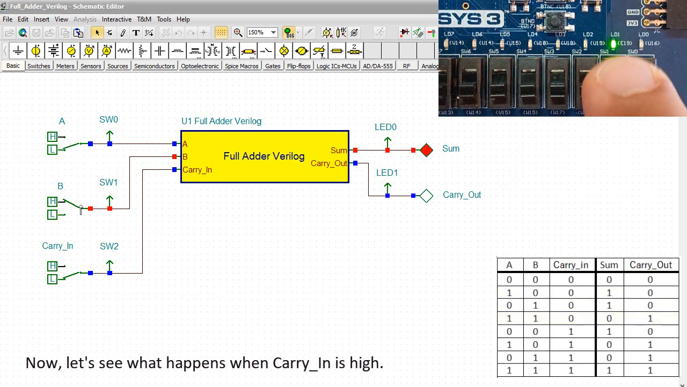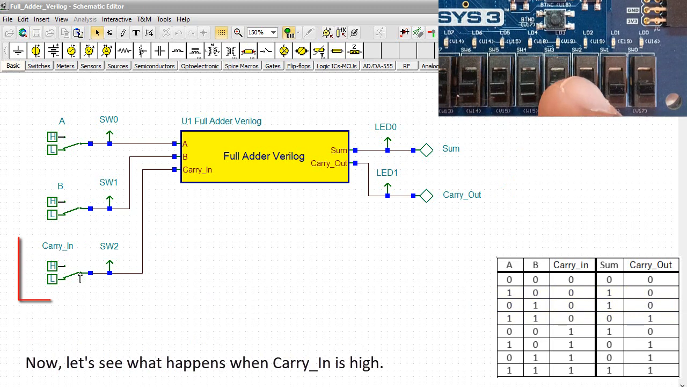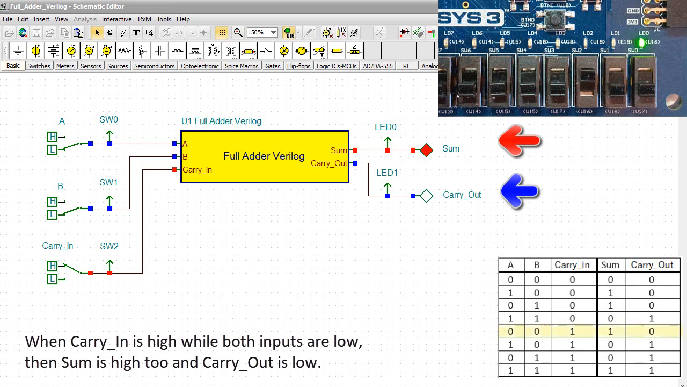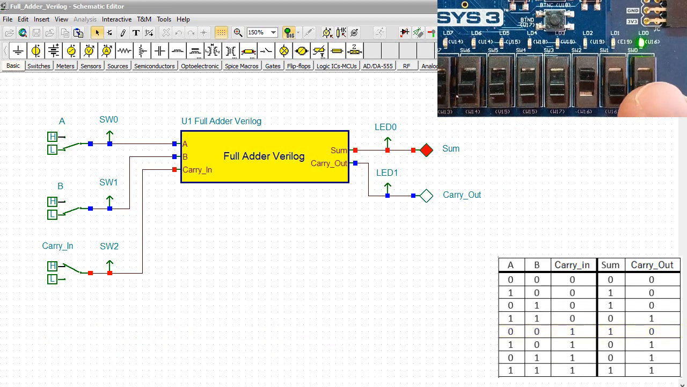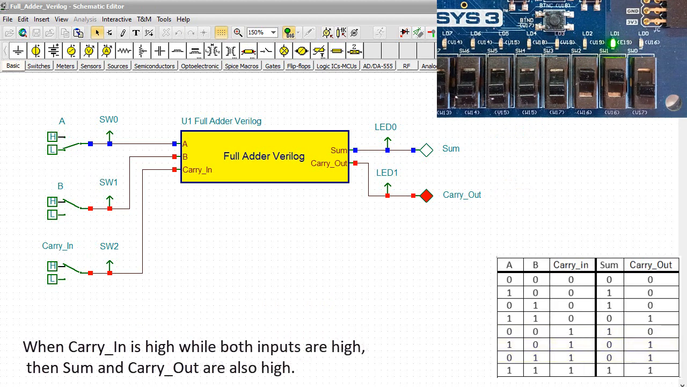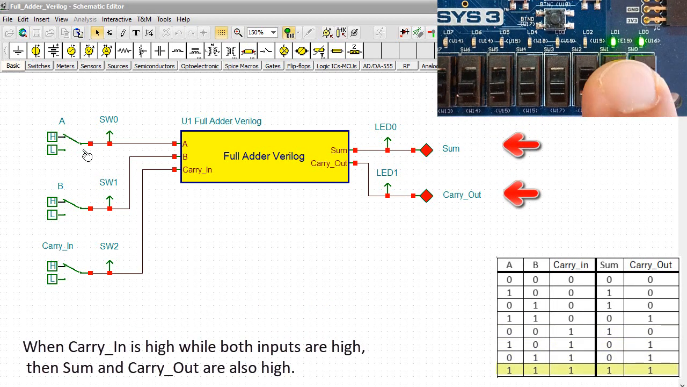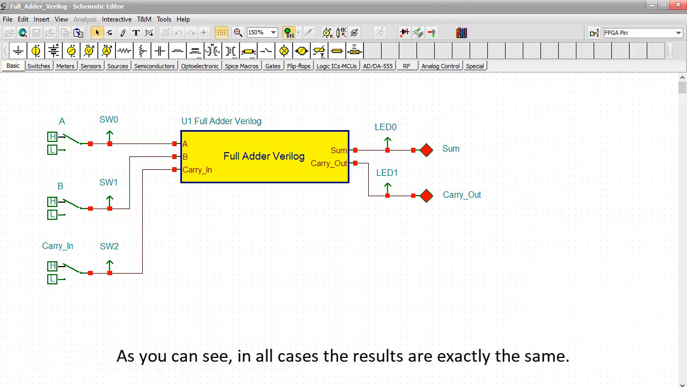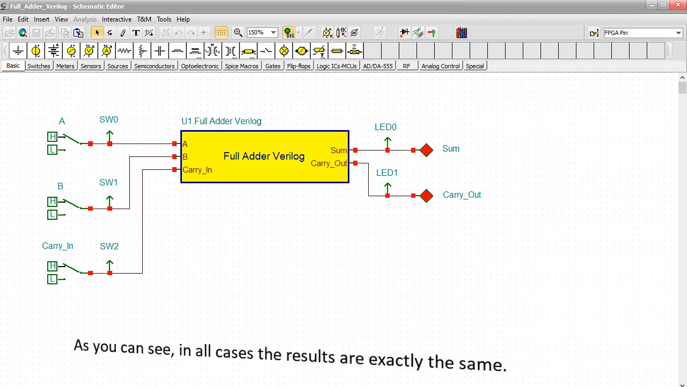Now let's see what happens when carry-in is high. When carry-in is high while both inputs are low, then sum is high too and carry-out is low. When carry-in is high while only one input is high, then sum is low and carry-out is also high. When carry-in is high while both inputs are high, then sum and carry-out are also high. As you can see, in all cases, the results are exactly the same.